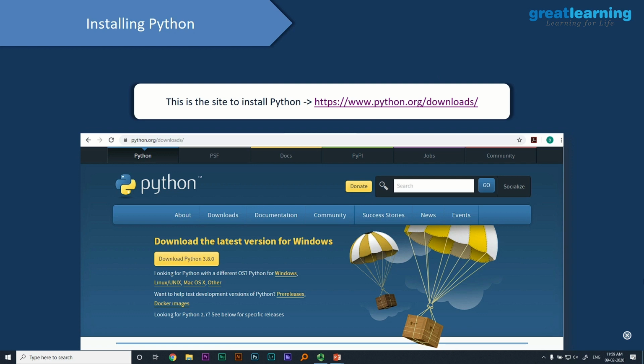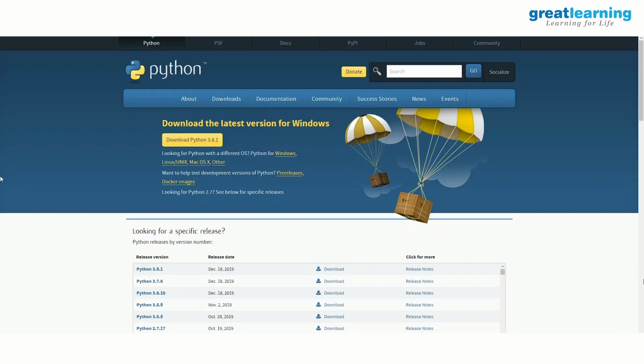So now that we've understood what exactly is Python, let's see how we can install Python on our systems. To install Python, we have to go to this website, python.org downloads. I'll just click on this. We'll just wait till the site opens up. As you see, we've got the latest version of Python over here, Python 3.8.1.